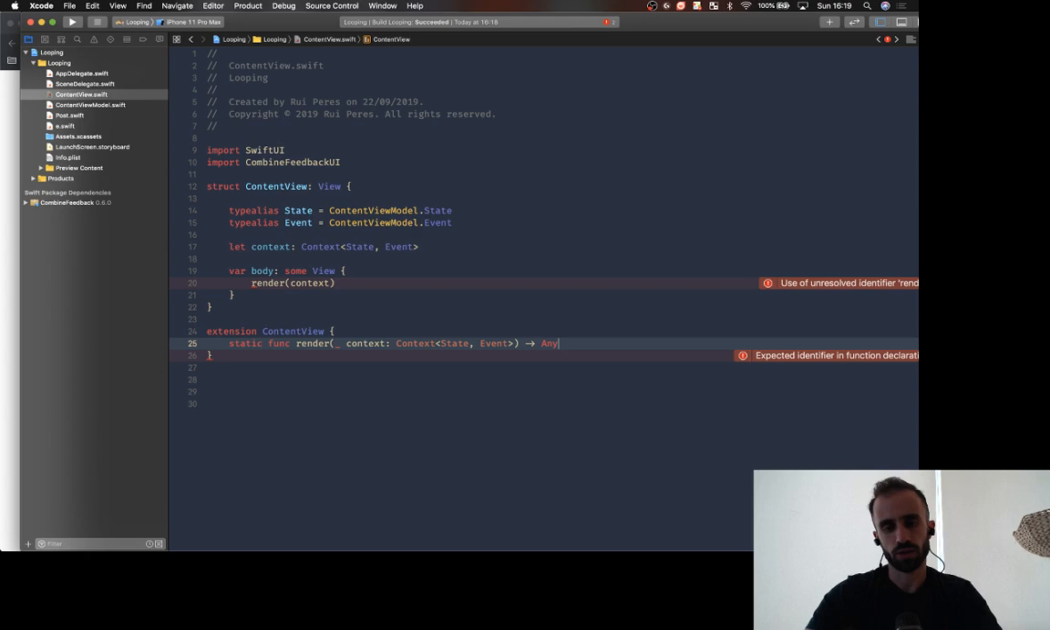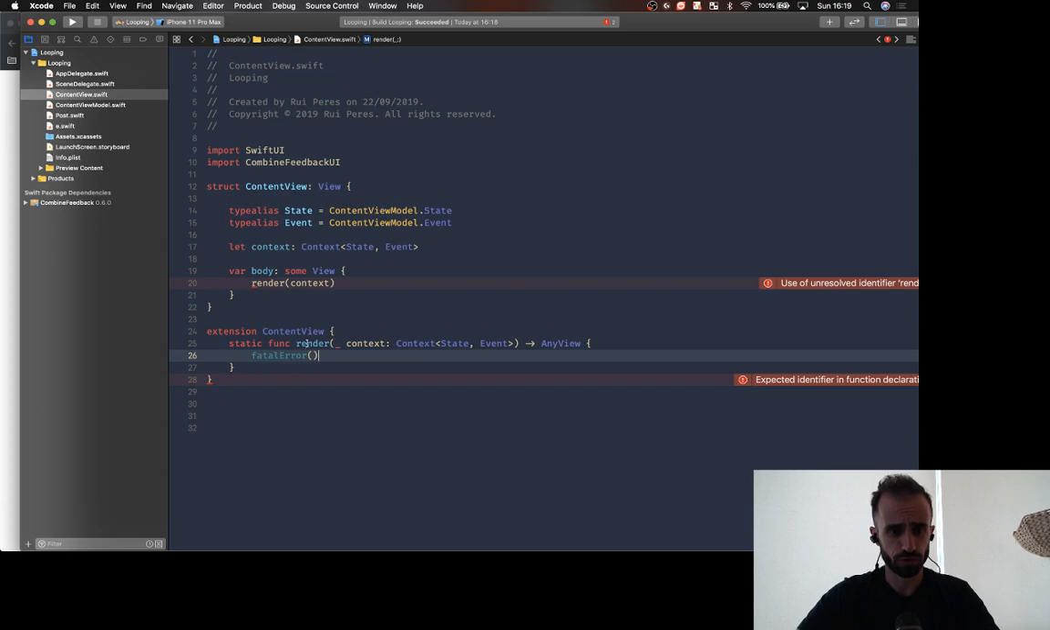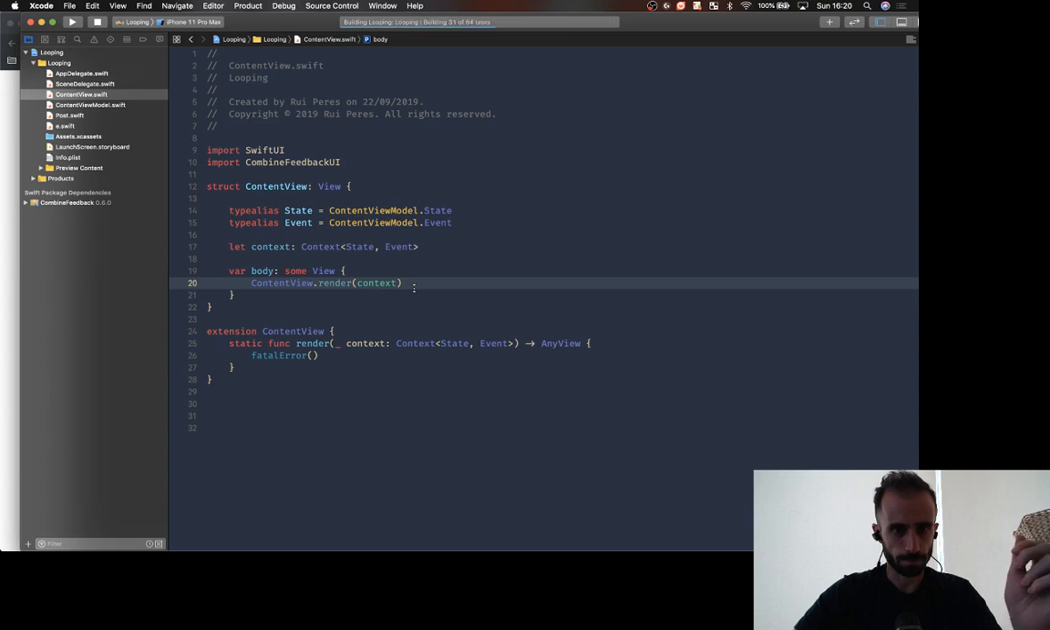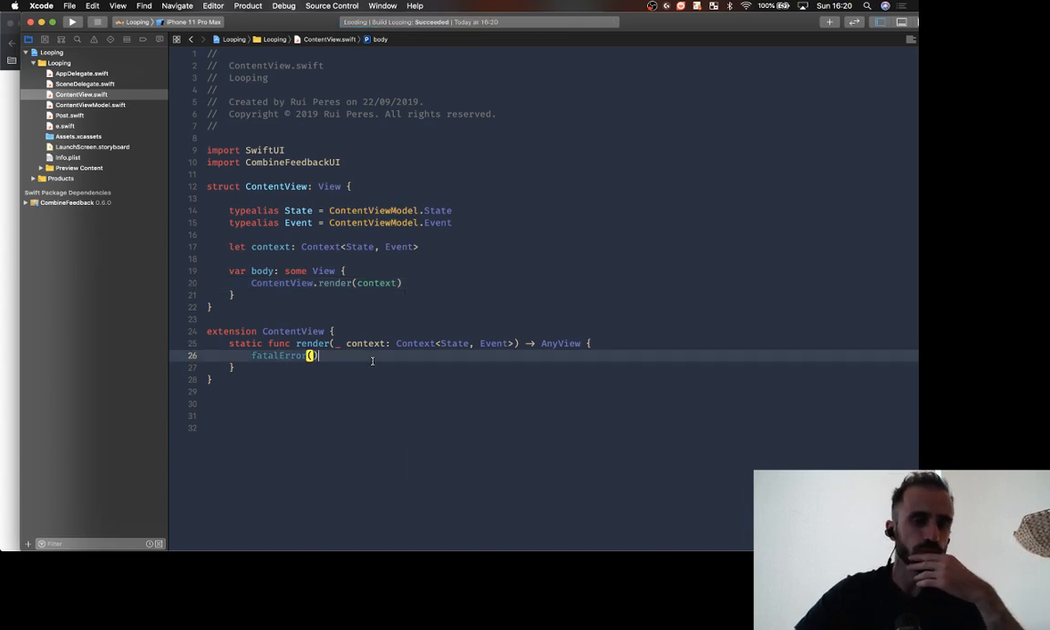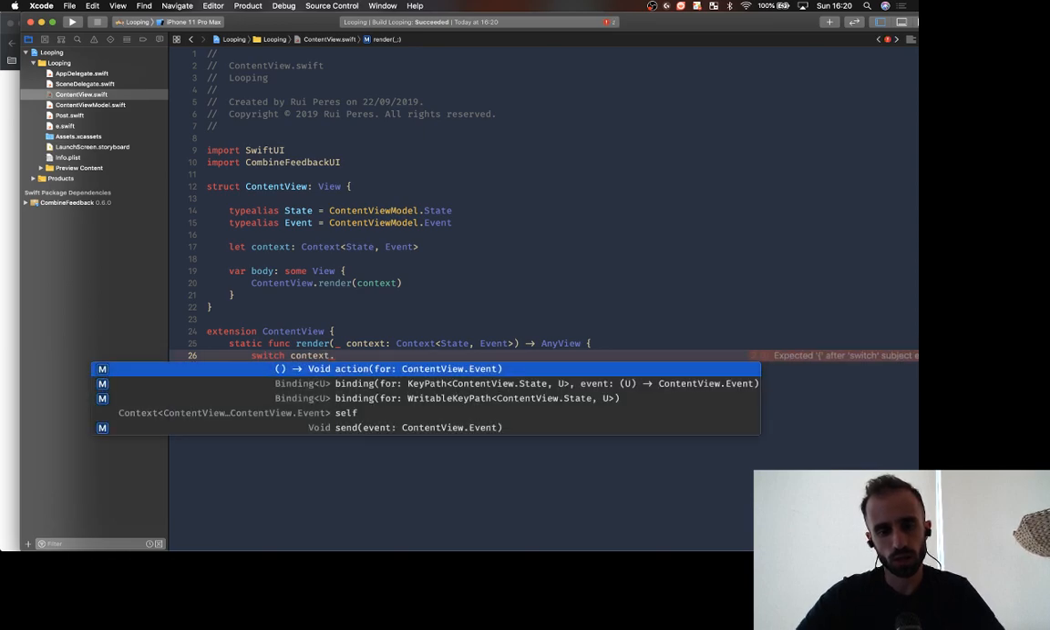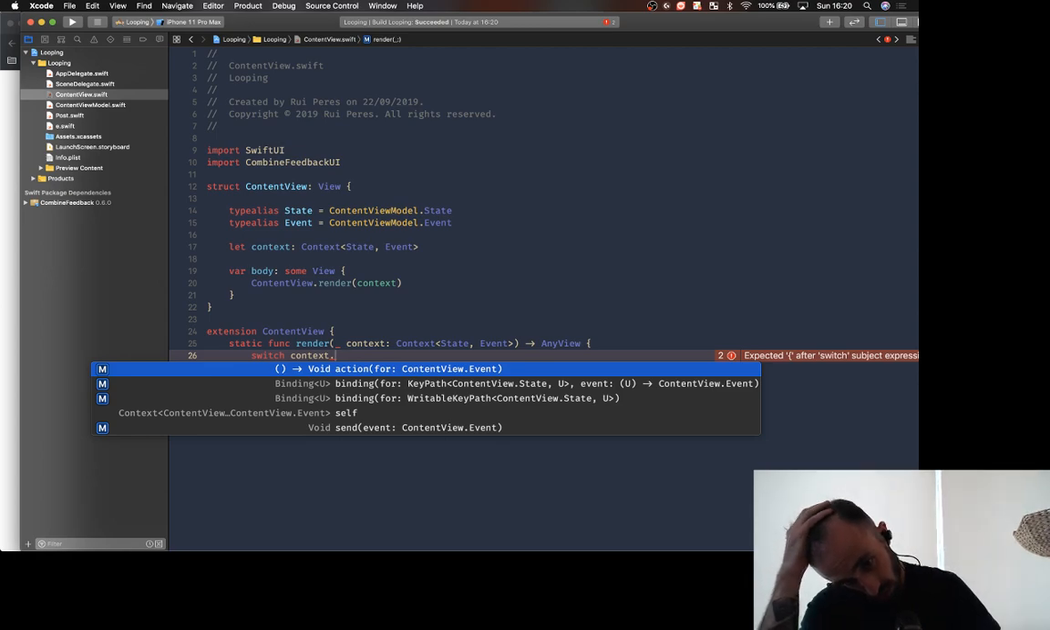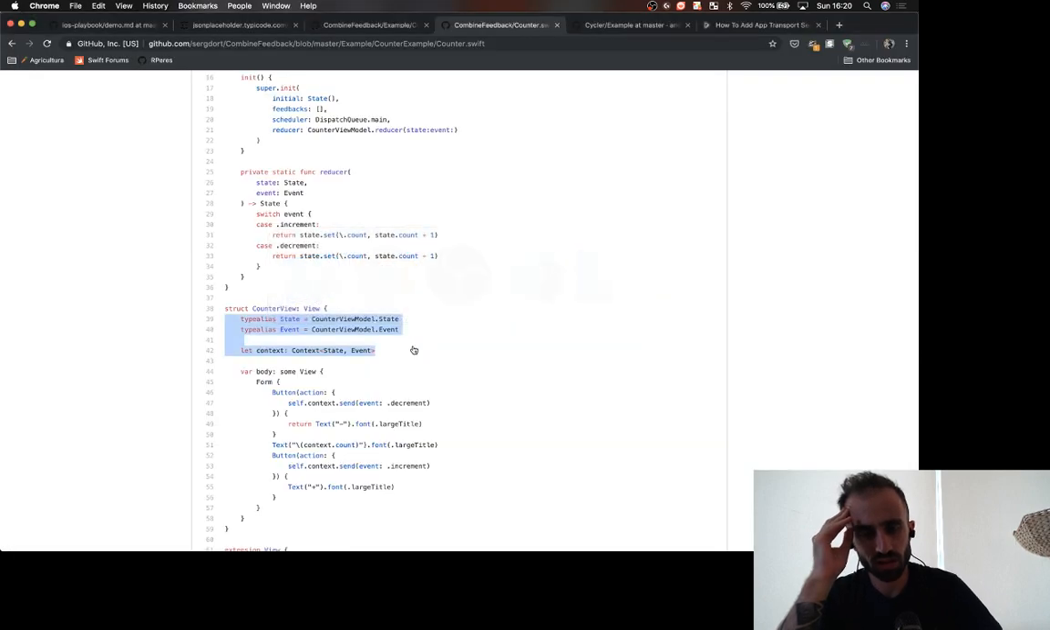And I'm gonna return an any view for now. I can just do fatal error here just for it to be happy about it. Okay. And what I want to do now is I want to switch over the context, and there's nothing here. Why is there nothing here? I want the state. So where is the state? Let me see what he has done.